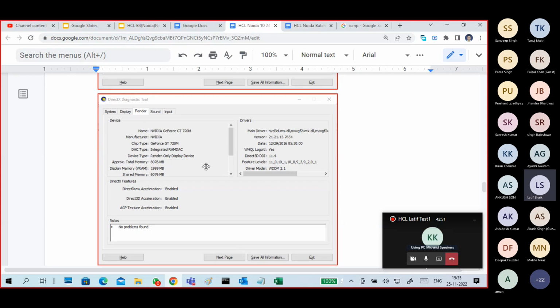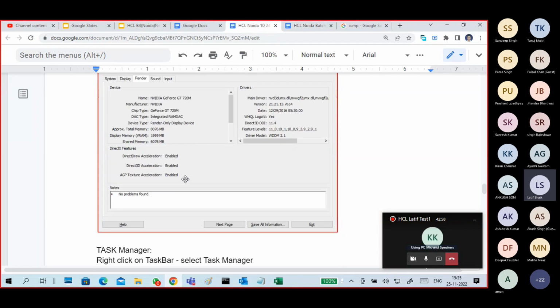So what is your graphic card? What is your graphic memory? The middle one, display memory VRAM, that is 2 GB graphics.